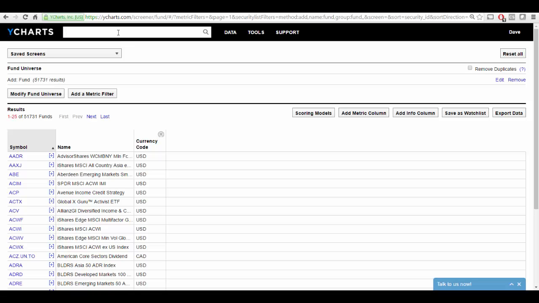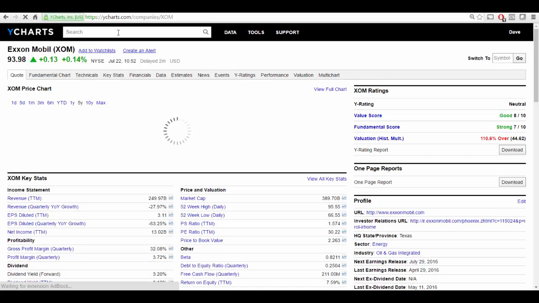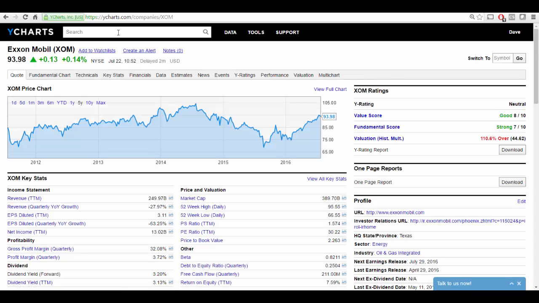The second major use case of YCharts with investors is going to be from an analytics perspective. So looking at a particular company or fund, what we will see here is a great intuitive way to analyze the security. You'll see tabs along the top of the page here. In this case for stocks, we see fundamental charts, technicals, key stats, financials, estimates, and so forth.